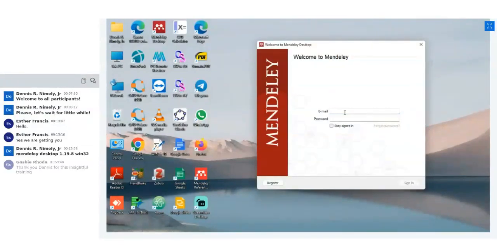Those of us who have done it successfully this way, you have this requesting for your email. So I'm going to put in my email. Yeah, I think this is where I am also. So you put in your email and then your password.